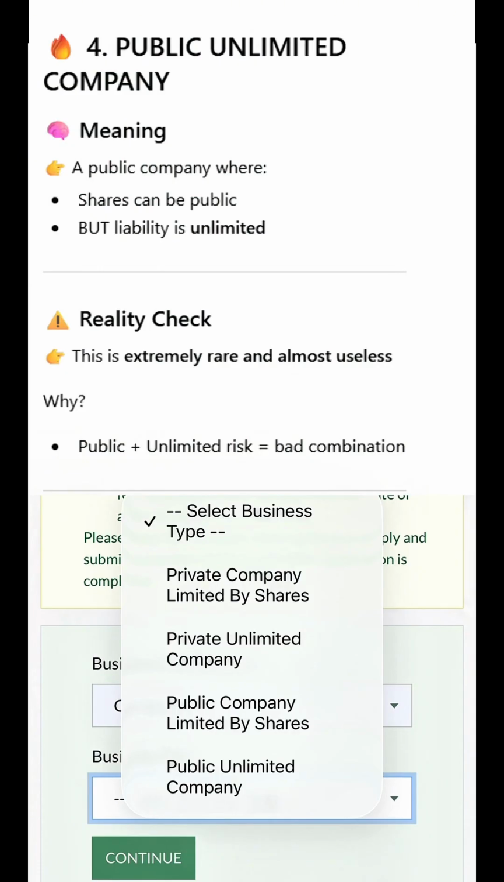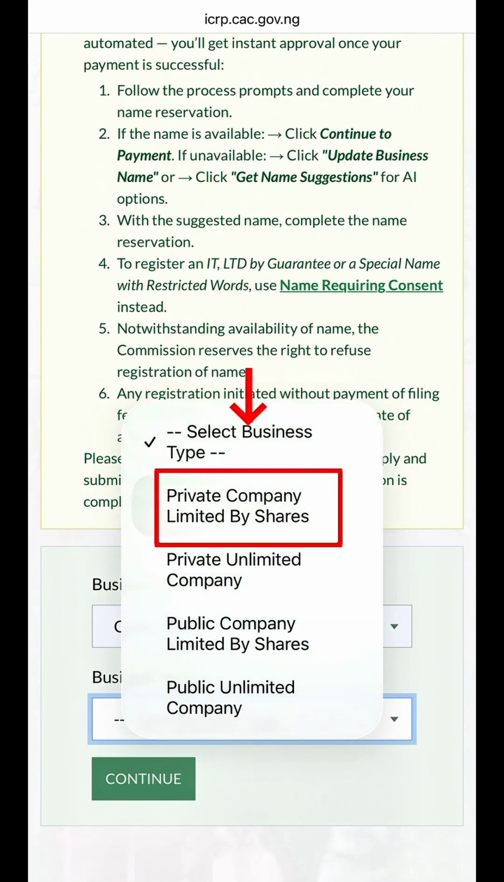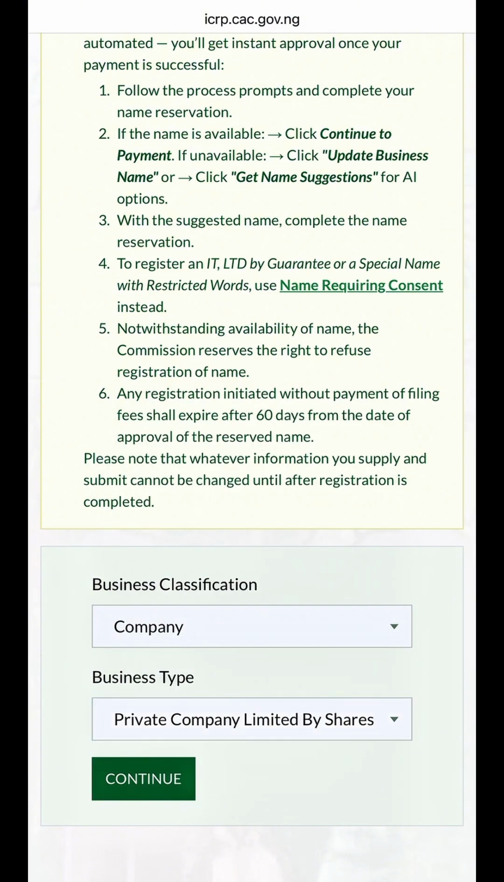So you see anything unlimited, barely anybody registers on that, because it doesn't have the security limitations. That means my private life is protected, this one is separate, but nobody wants to register as unlimited. So just private company limited by shares. This is what you want to do.